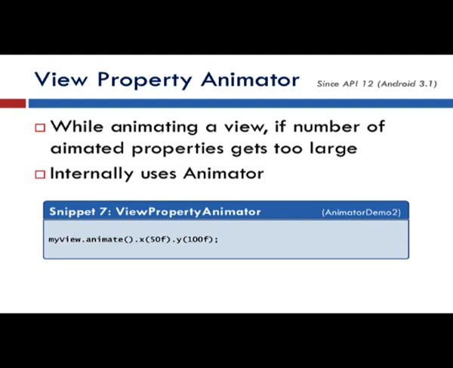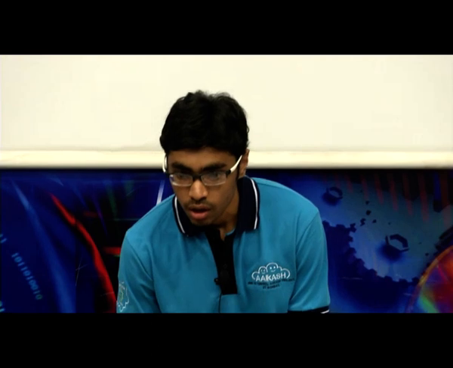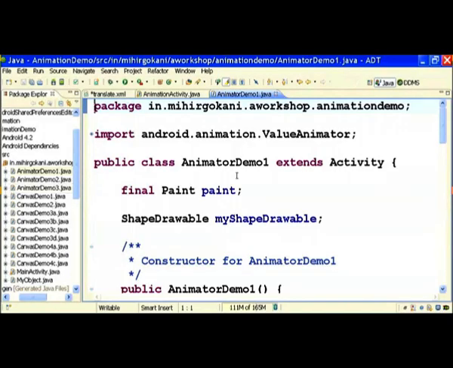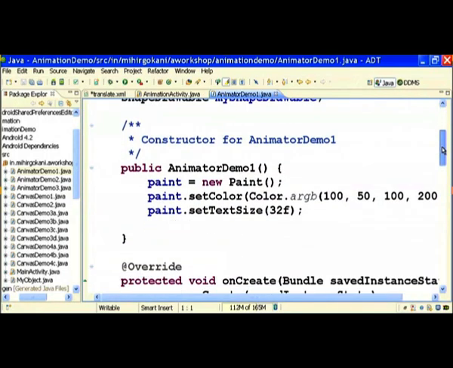One constraint of ViewPropertyAnimator is that it can only be applied on a single view, not every object. So if you want to do multiple things simultaneously on other objects, we have to use the AnimatorSet that I explained earlier. I have almost completed property animation. I'll show a demo of the view property animation inside Eclipse. This was the first demo that I showed.